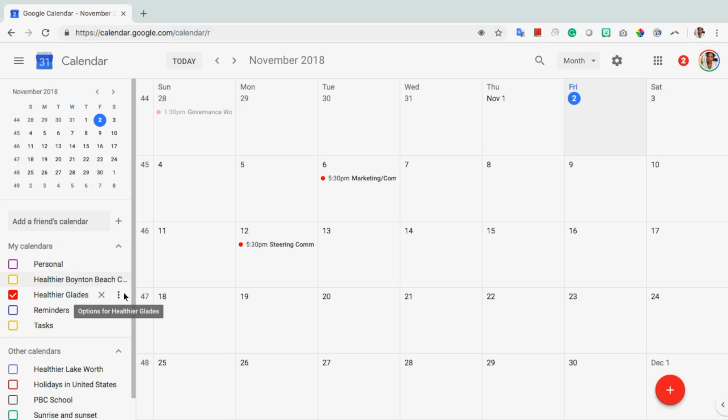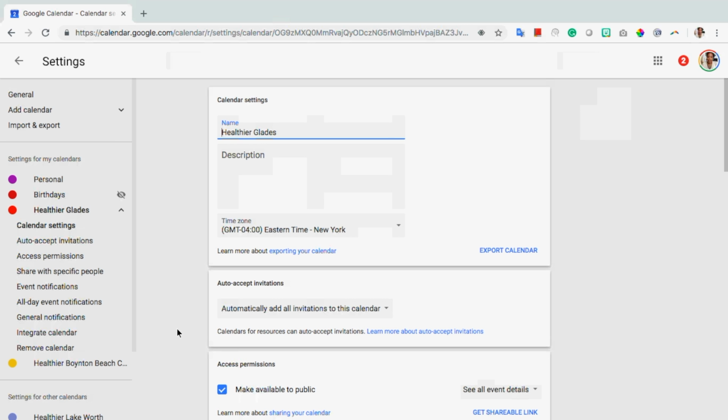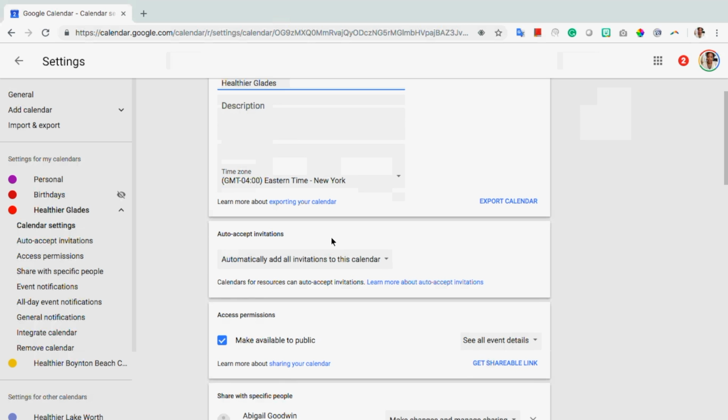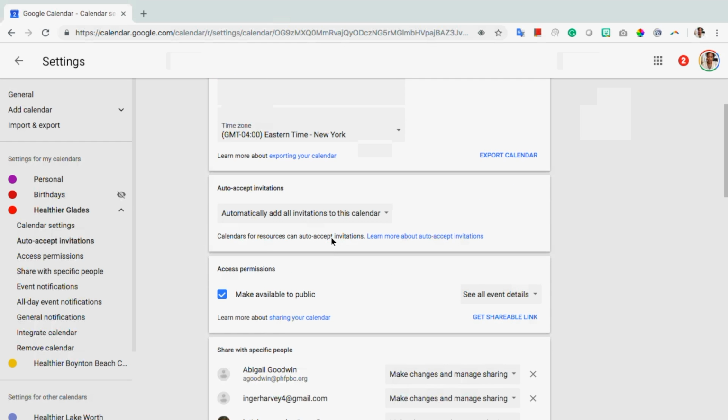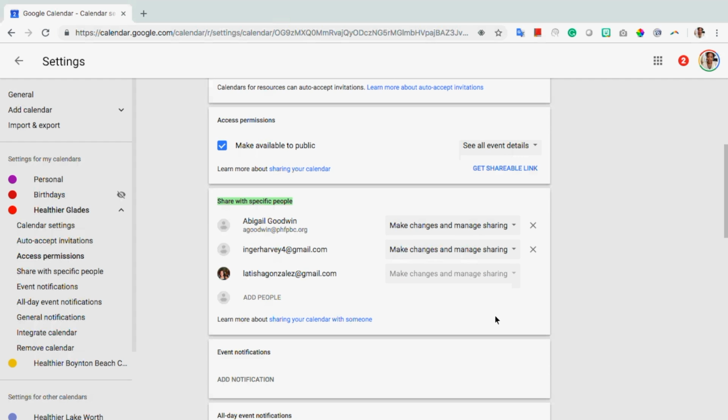You would click on those three little dots right here, go into settings and sharing, and if you notice right here, you can share with specific people. So you can have your project director, in this case Inger Harvey, who is the project director for Healthier Glades, and that's who we'll be using as an example for this video. And she can add you to the calendar, and you'll be able to make changes conveniently from your own account.